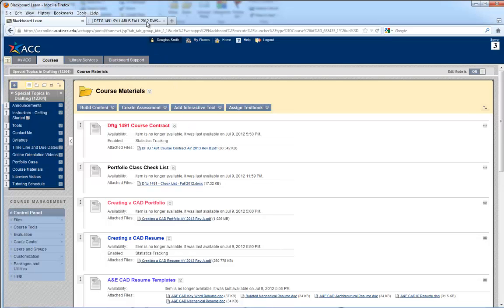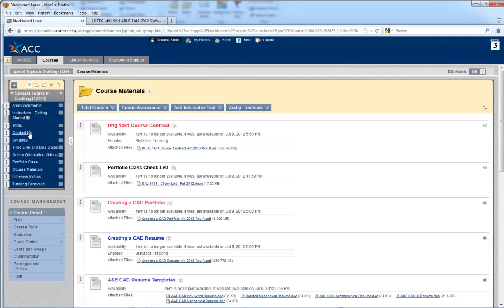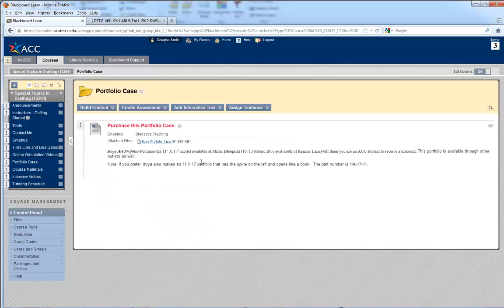Alright, so what I'm going to do is go back up here and click on the syllabus again. So the textbook, as I said, is furnished via Blackboard. The other material that you'll need, though, is the Itoya Art Profolio. This is the actual portfolio case that you purchase for the course. So I'm going to go back to Blackboard, and we have a link over here called Portfolio Case. That will take you to this page, which will give you some more information about that, where you can buy it and that sort of thing.